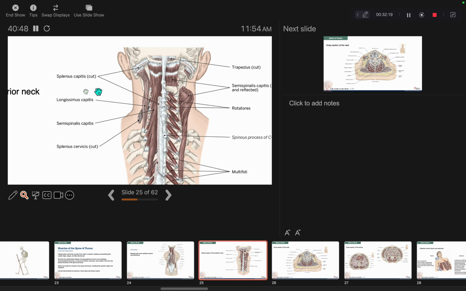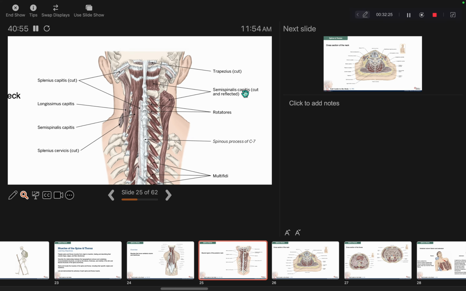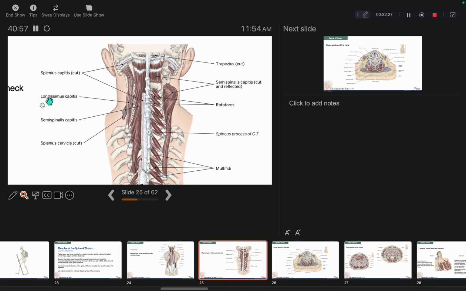And then we're going to be talking about capituses. So you have your splenius capitis, your semispinalis capitis, your longissimus capitis. If you see the word cap, we're talking about it connecting onto your skull. So that's all you need to know right now.